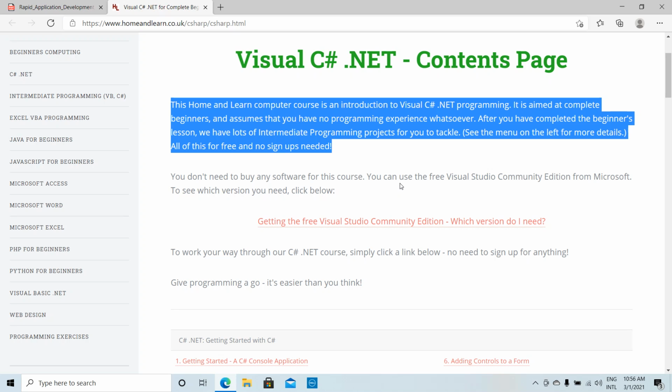Now, this Home and Learn computer course is an introduction to Visual C#.NET programming. It is aimed at complete beginners. So I assume that you are a complete beginner to programming, even though you are familiar with computers. You are familiar with computers, but for programming you are still beginners, and it assumes that you have no programming experience whatsoever.